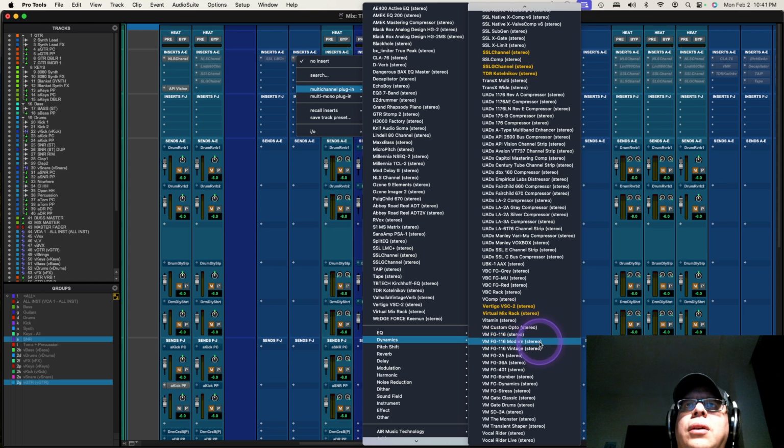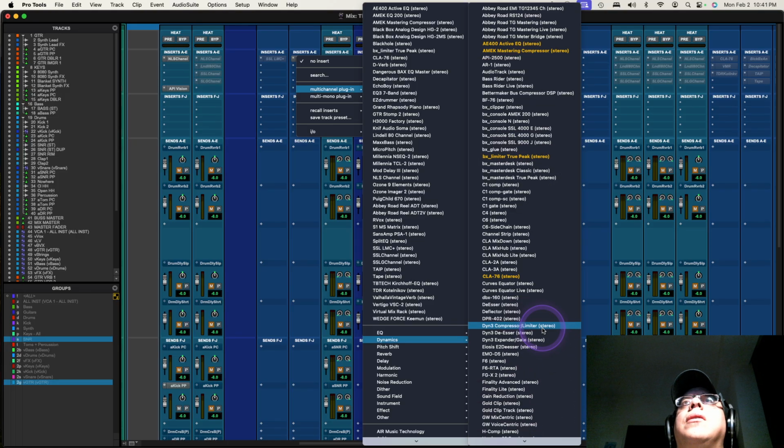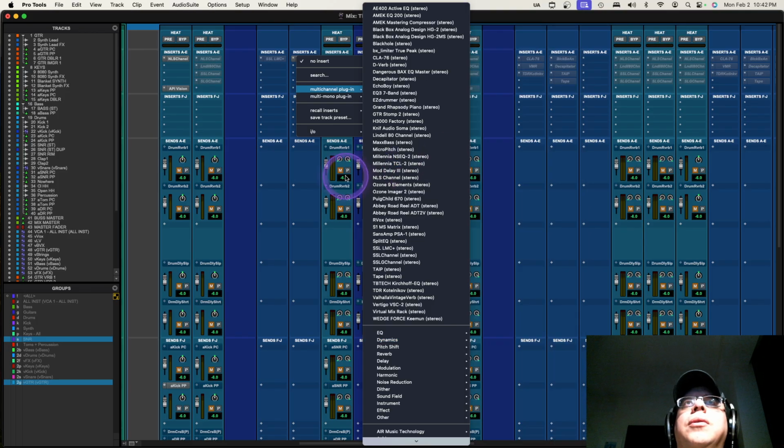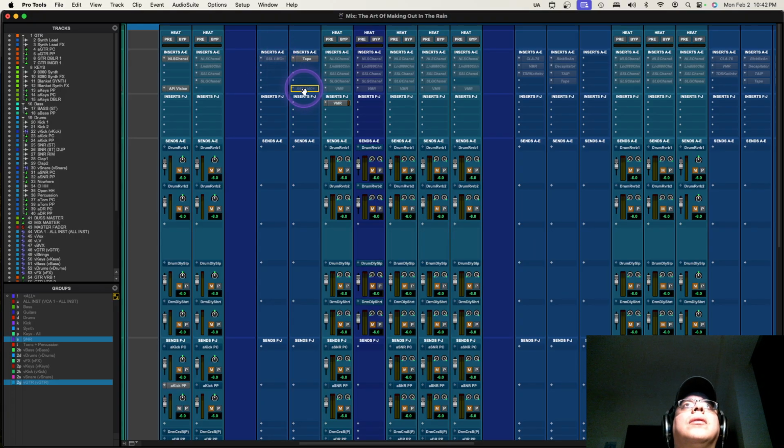Now Slate has their plugins available as standalone plugins, as you can see now. Used to be part of the Virtual Mix Rack. So the 2 options I'm looking at are the CLA 76 and the Dyne 3 compressor. There's another one whose name escapes me. I don't know if I would use that one. Let's see here.